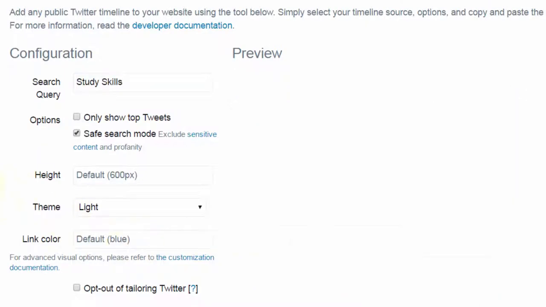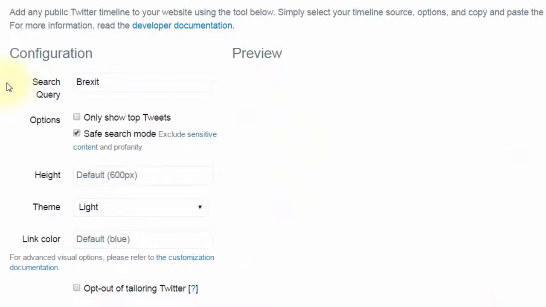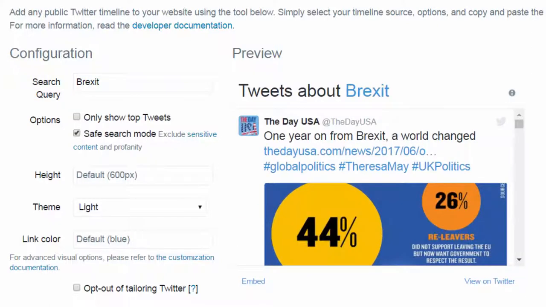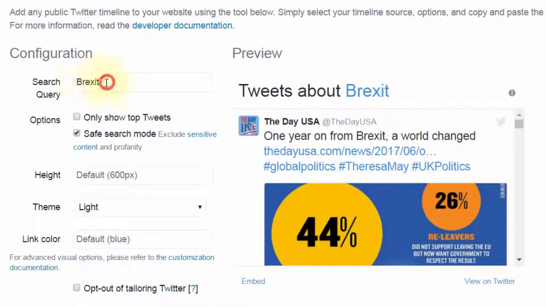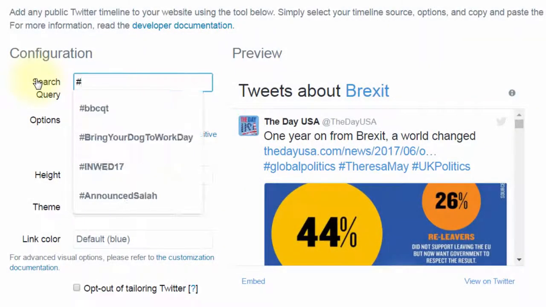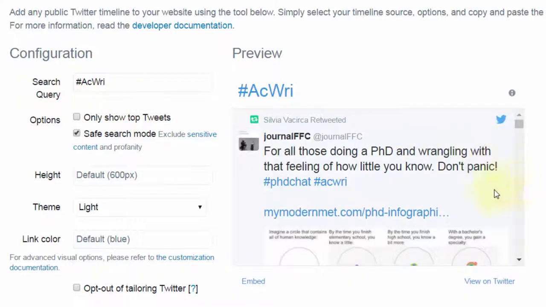For example, if I were to enter study skills, I'll get a feed of every post that mentions study skills. If I type Brexit, then again, I'll get everything relating to that subject. Although it might be worth mentioning at this point, it's always worth making sure you have the safe search option ticked. Perhaps even more powerful, though, is the use of hashtags. This picks up everything that users have posted in relation to an established issue of interest. For example, a popular hashtag for academics and writers is the hashtag ACRI. If I enter this hashtag, I'll now get a feed full of useful tips and advice for academic writers.